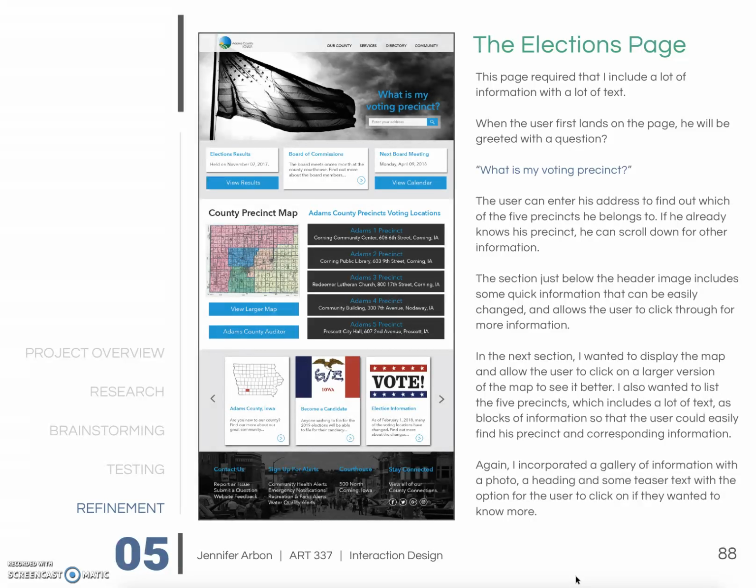And this is the elections page. This is a lot of information on this page, and so I wanted to display it in blocks of information. For example, with the different precincts, I wanted to have it all listed so that they could just quickly search and find their precinct and find the information for that.